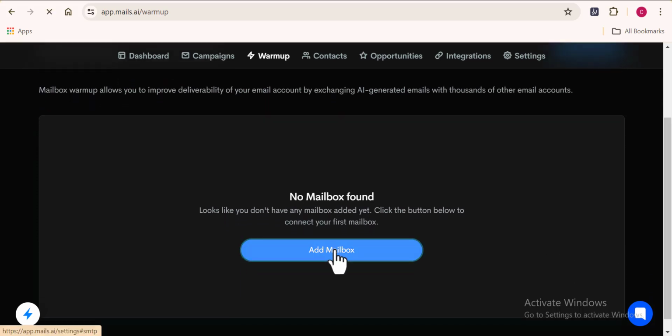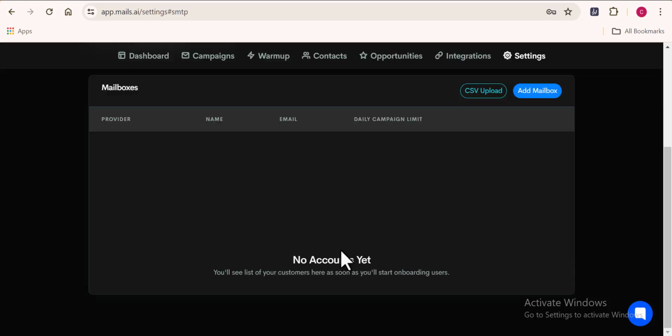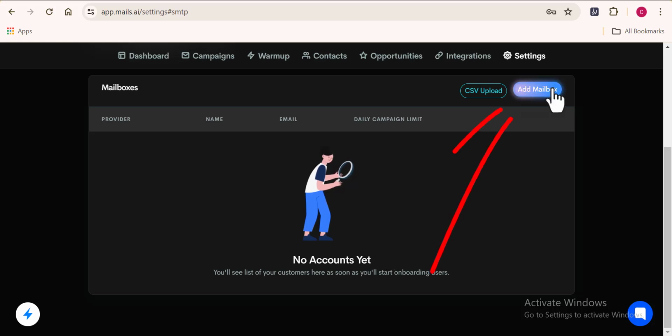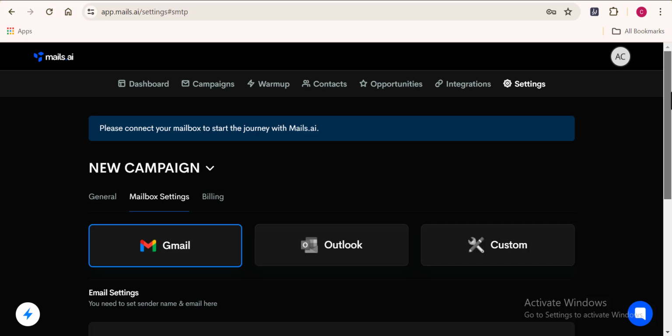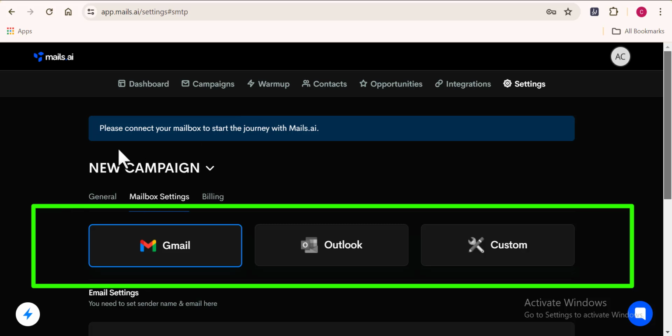Okay, so I'm just going to click on add mailbox right here. And of course, we have no sending email account because this is basically a free account just created right now. So I'll go ahead and choose this option here that says add mailbox. Okay, so once I've done that, you can see that here we have two email providers and also a custom setup option for anyone who wants to use that.